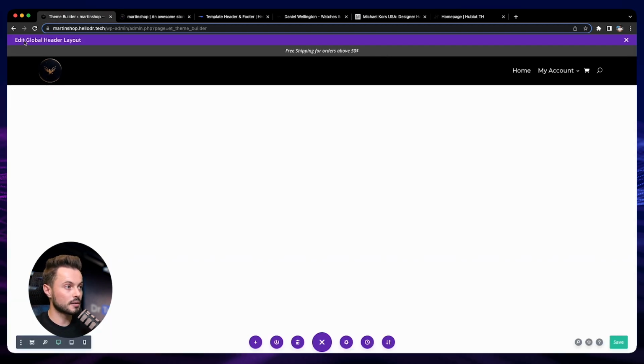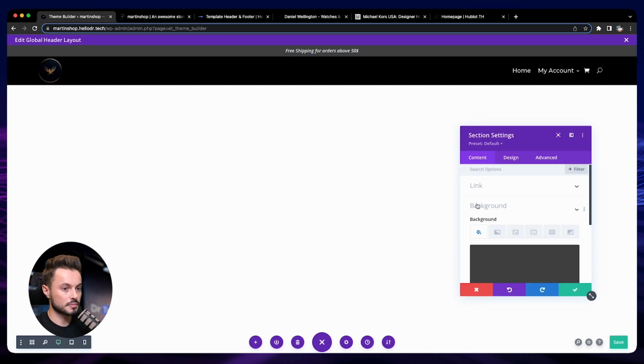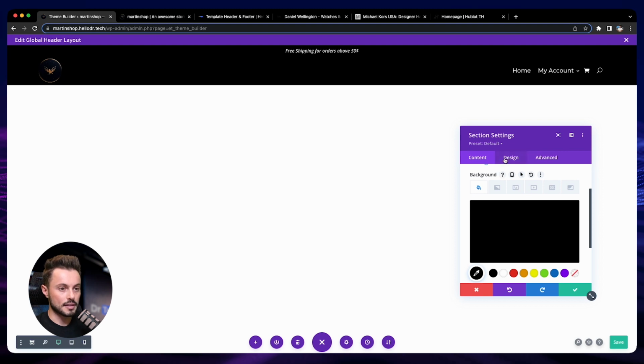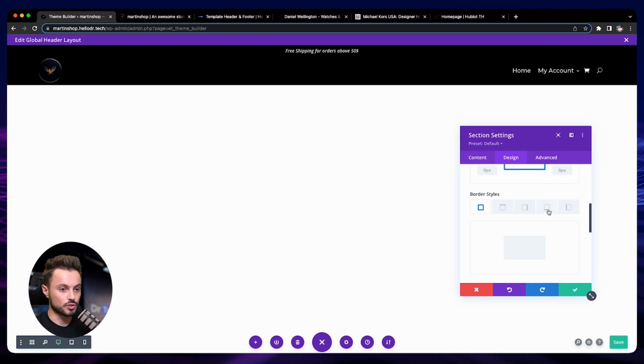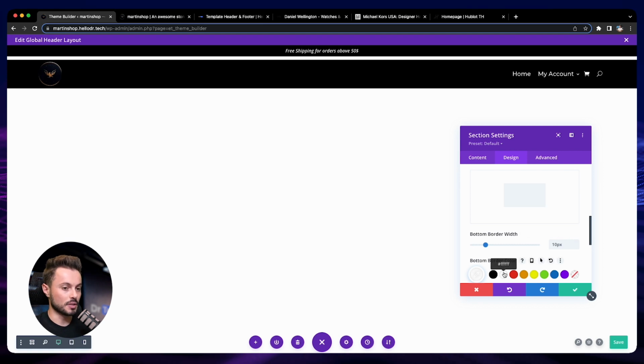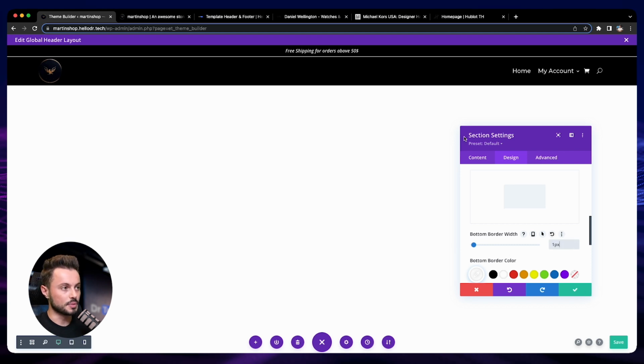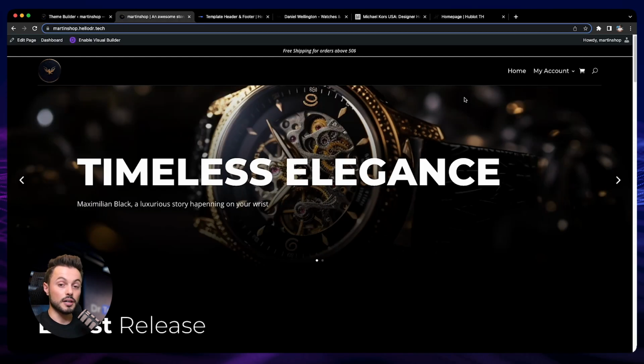So I will go back, put it black. And instead, we can use the border to just create a white thin line at the bottom like that. It's way too big, but if we just do 1 pixel, for example, it will be very nice. Perfect. Okay, great. So now it's much better.